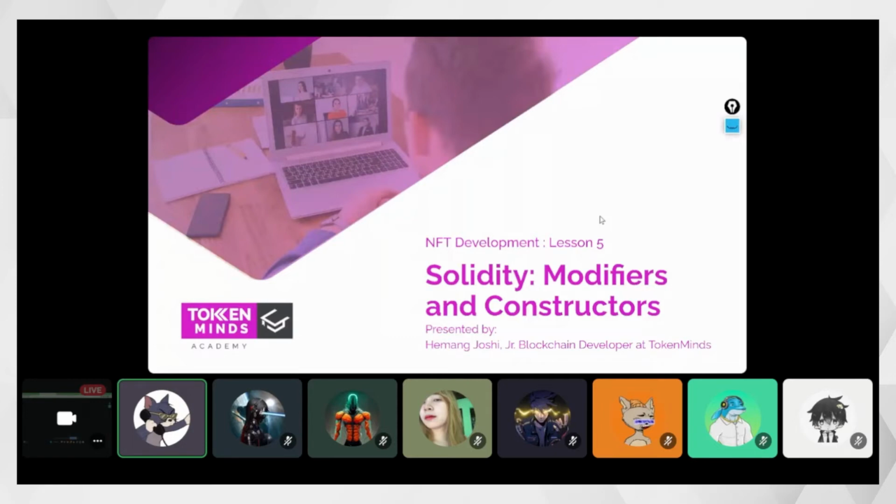So today we are here with the fifth lesson in our ongoing Solidity development class, where we promise to make you a good NFT developer so that you can go and find job openings or explore the Web3 domain as a developer. For today's lecture and webinar, we are going to focus on Solidity modifiers and constructors.